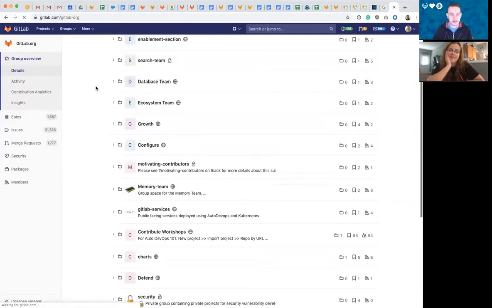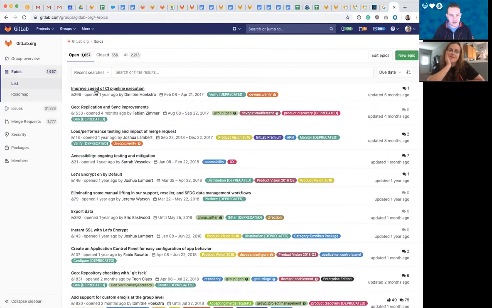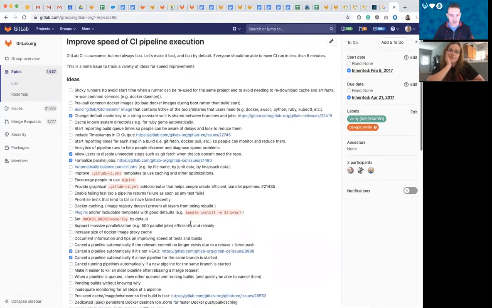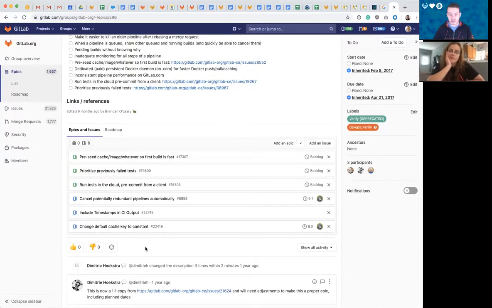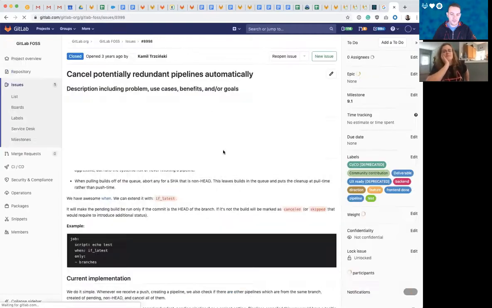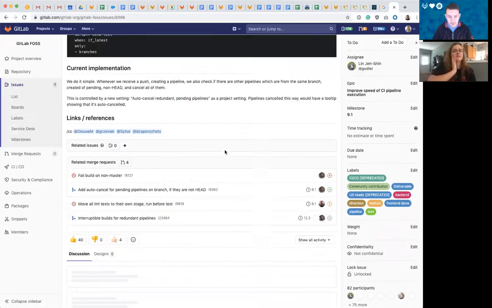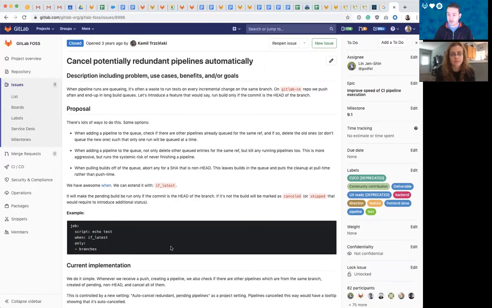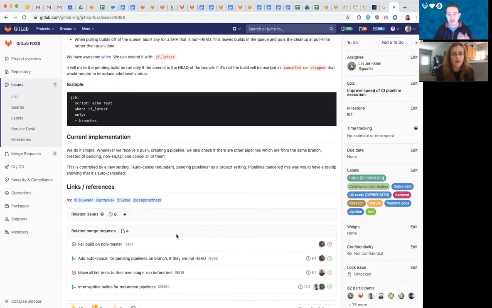But if I look at some of the epics here, so this is improved speed of CI pipeline execution, potentially an epic, and there's some planning in here, and there's various issues assigned to this. It looks like most of these are on the backlog, so they have various milestones. So this is the project planning, and then you have an issue. So I just went from an epic to one of the issues in that epic. This is where it kind of defined what do we want to build for this particular feature.